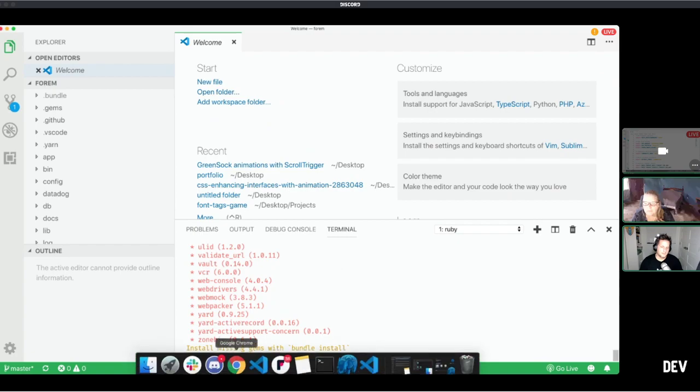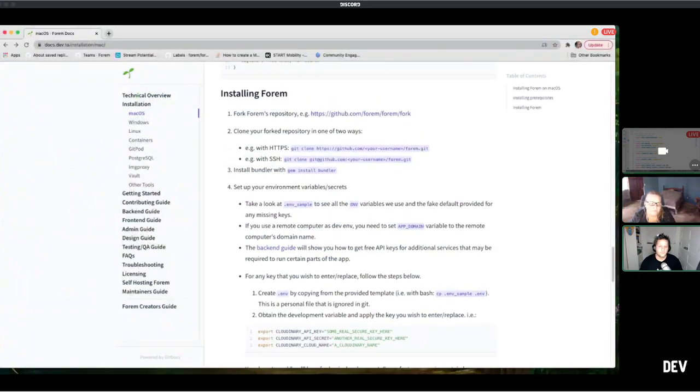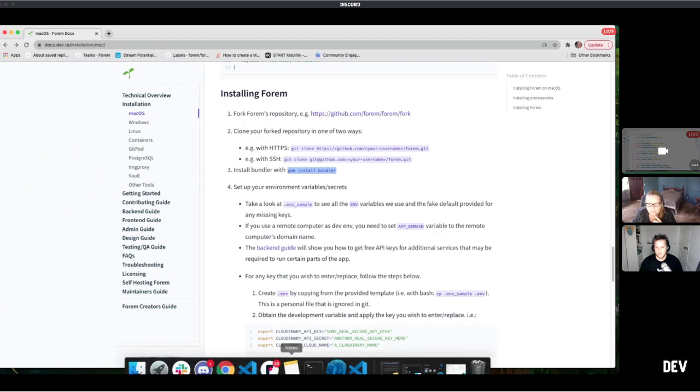So bundle is, once again, for those familiar with Ruby, you probably know what it is, but if you're somebody that works in the front end, it's something similar to Yarn or npm. And so when you do bundle install, it just installs all the Ruby gems, which is what packages in Ruby are called. So it's going to install all of those. And then if we go back to the terminal there again.